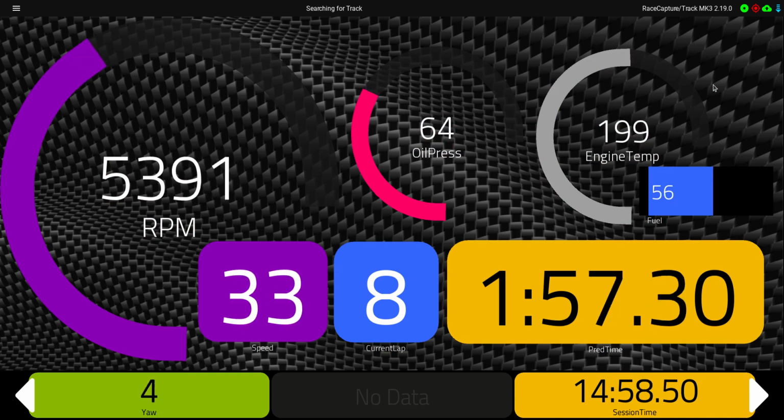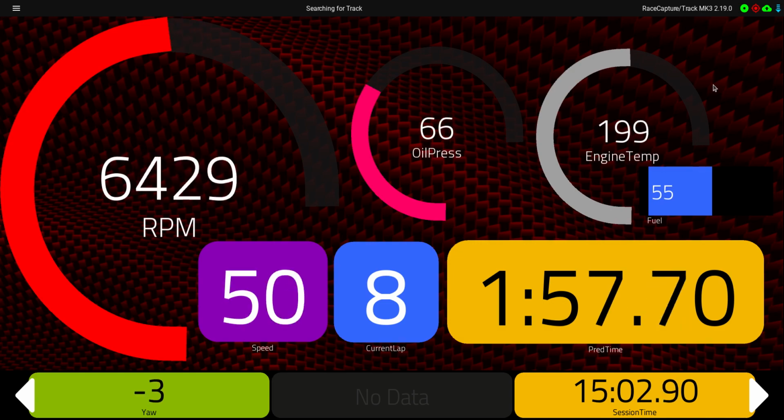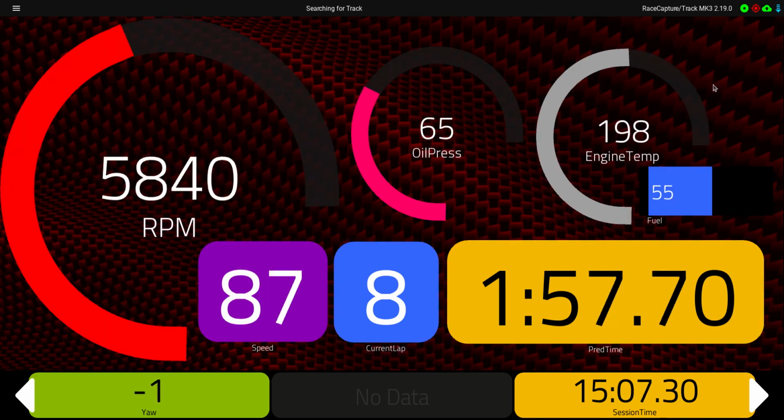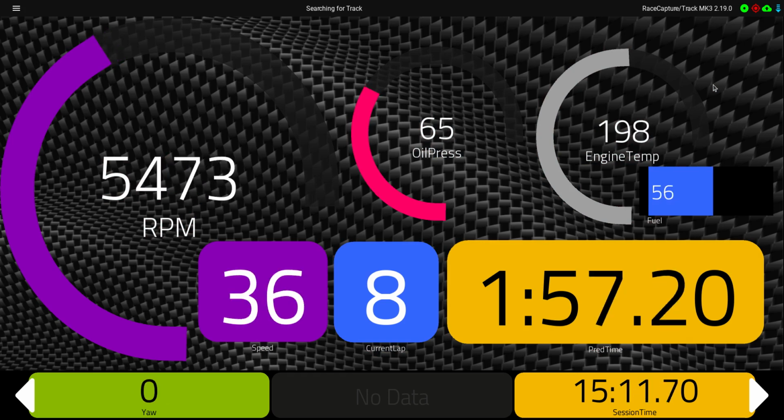Of course, you can use this for engine temperature, any other alert condition, red flag if you have it integrated with timing and scoring, anything. Whatever your imagination is, you can make it happen.